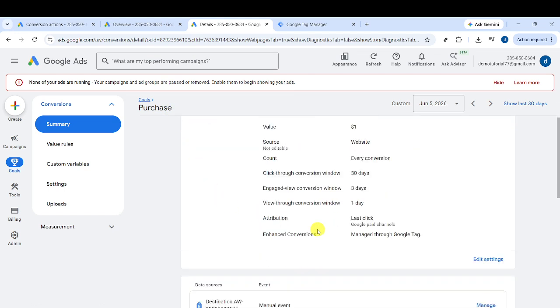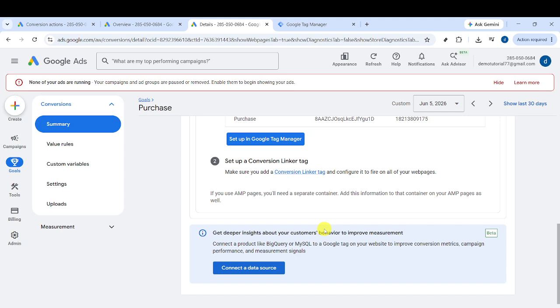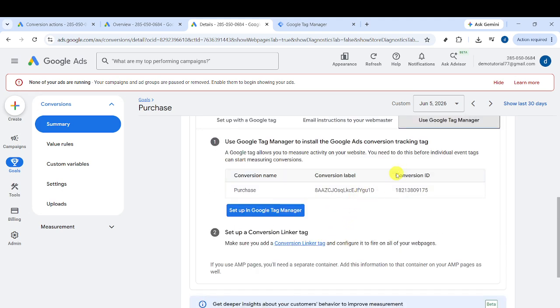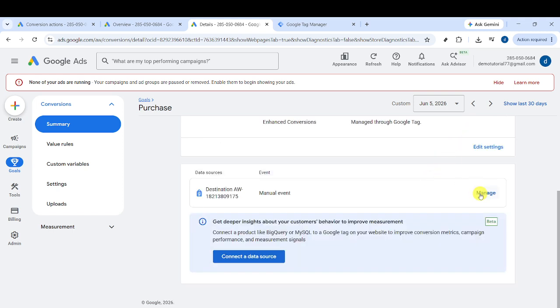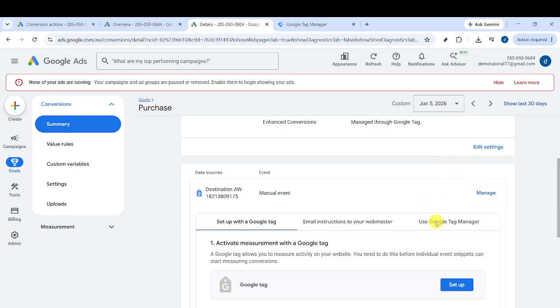Continue scrolling down and choose the specific conversion action you want to work with. After selecting it, scroll to the bottom of that conversion action's details page. In the lower area, click Manage. On the right side, you should see an option to use Google Tag Manager. This is important because Google Ads provides the details you need here, and those details will be used when creating the tag in Tag Manager.